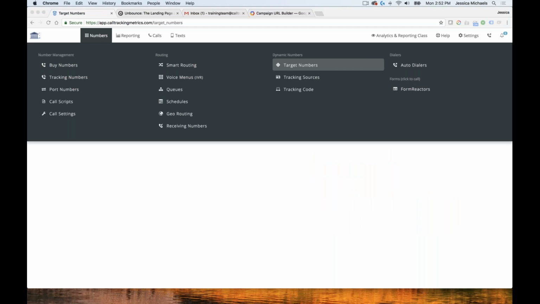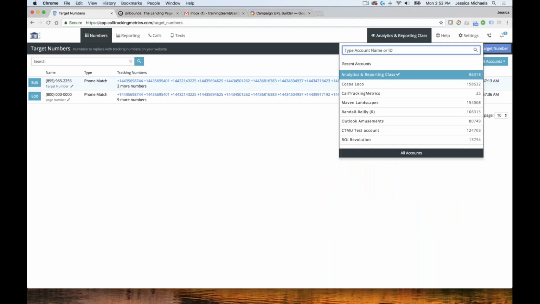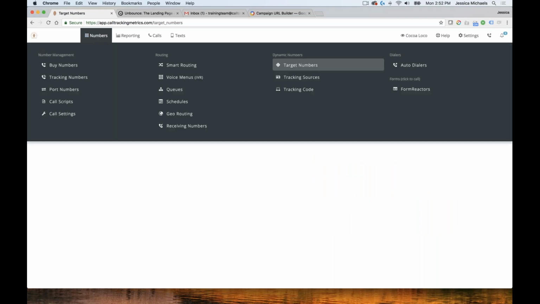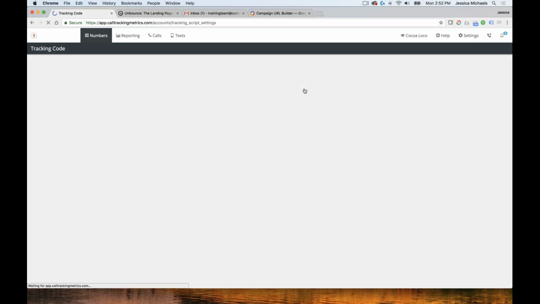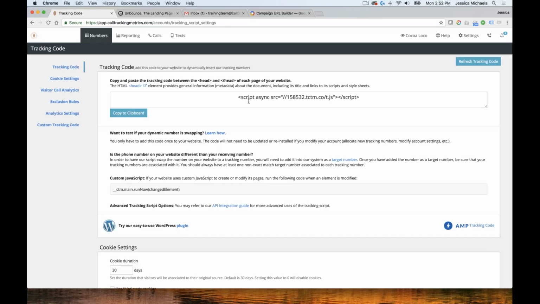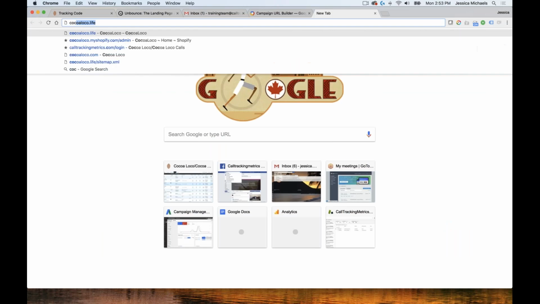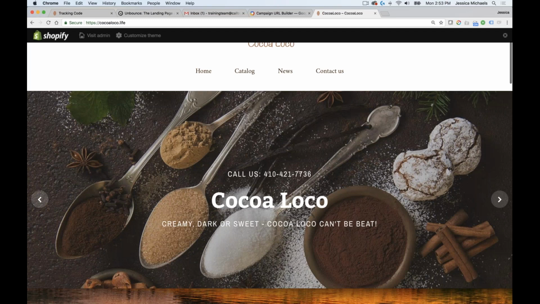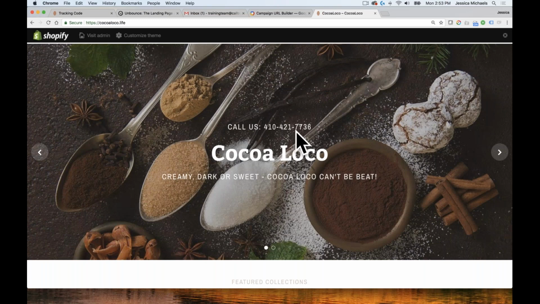All right, so here we are back in our account. If we go to our Numbers tab, and over here under Dynamic, that's where we're going to find our tracking code. So here we can see this would be the code that I would need to put in the head tag of my website. I do have a demo account that I can show you, cocoloco.life, and you can see we already have a tracking number showing.